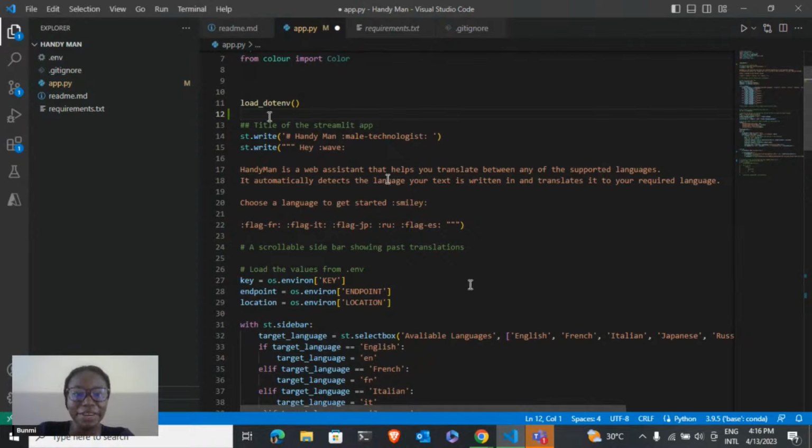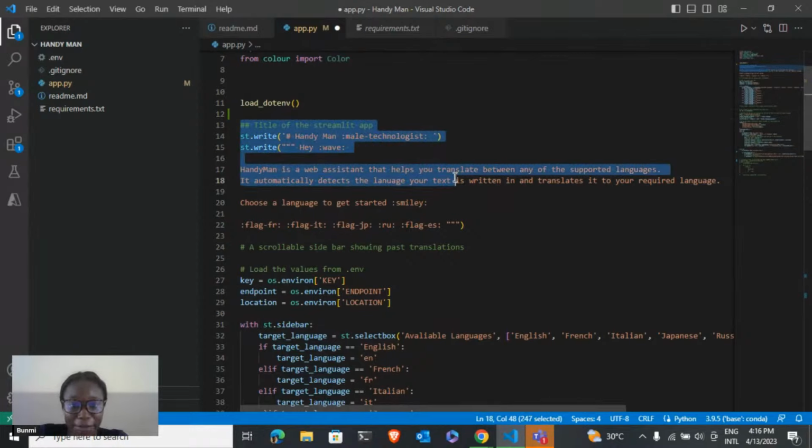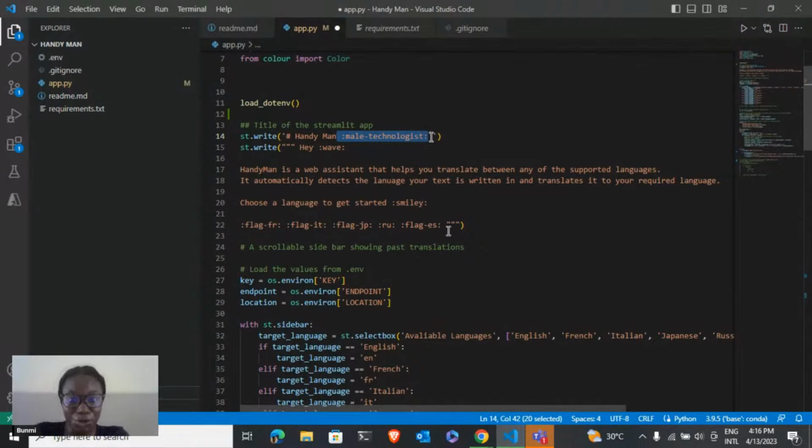So great, I want to give my Streamlit app a title, right? I'm calling it Handyman, and then this meal technologist here is an emoji. So another cool thing with Streamlit is that you can actually add emojis to your app.